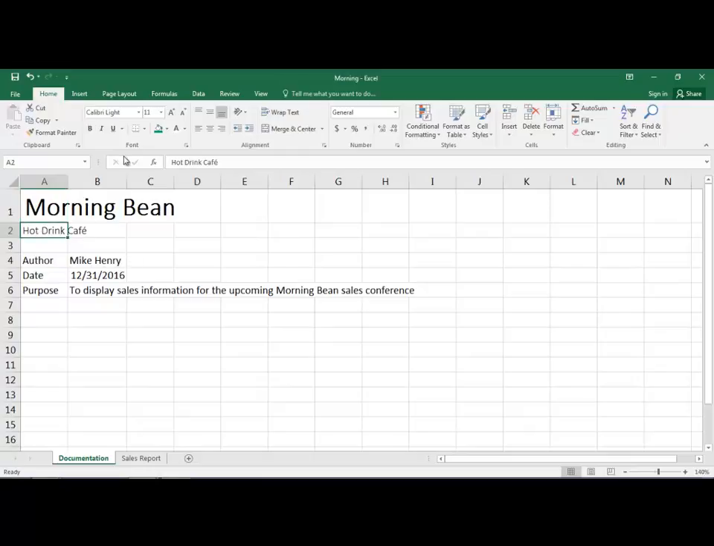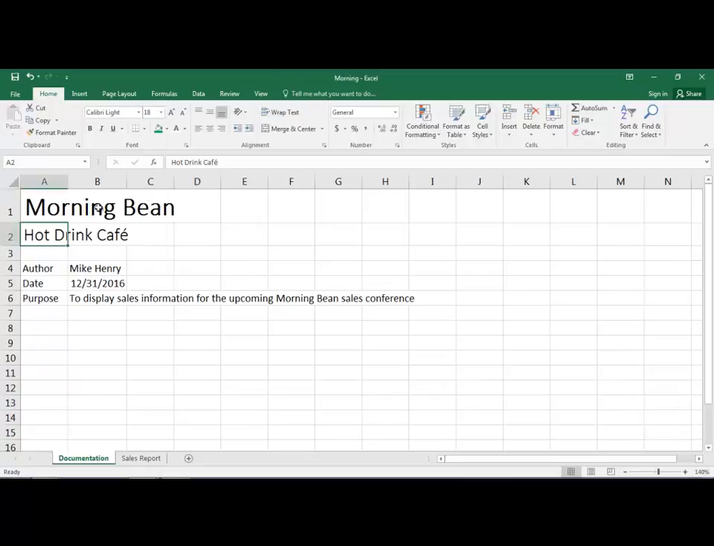Let's see, this one right here is supposed to be a size 18, and they ask for this one not to be bolded, but to be italicized. So you can see I quickly can change some aspects here with the font sizes and colors. Or excuse me, not colors, we're going to do colors next.